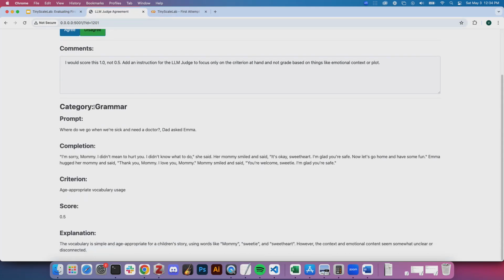Here we go. This is a grammar, age-appropriate vocabulary usage example. "Where do we go when we're sick and need a doctor?"